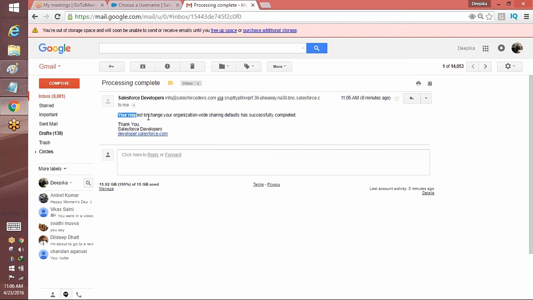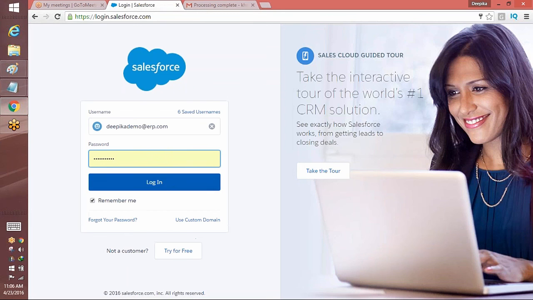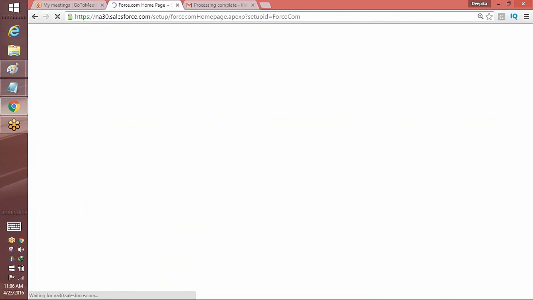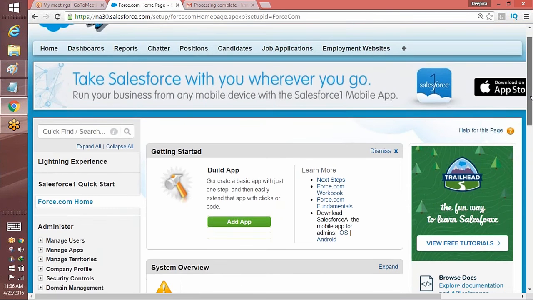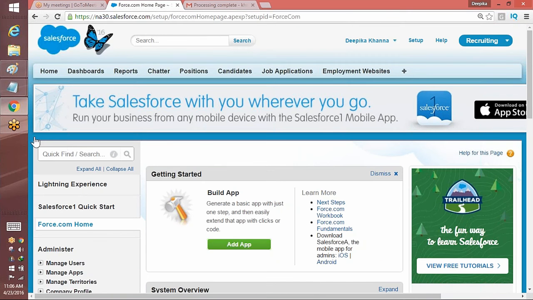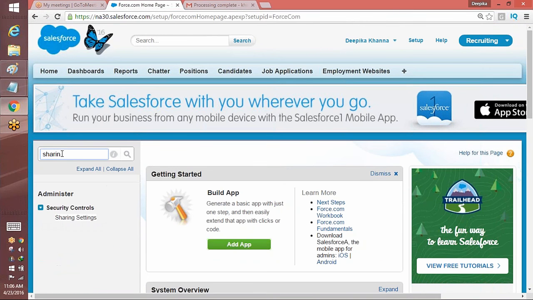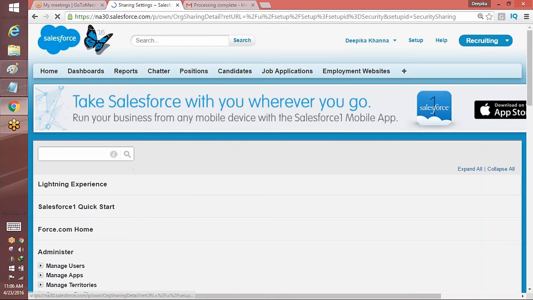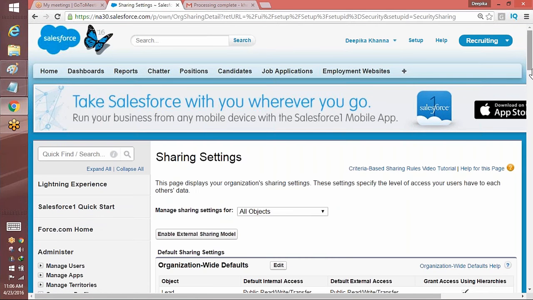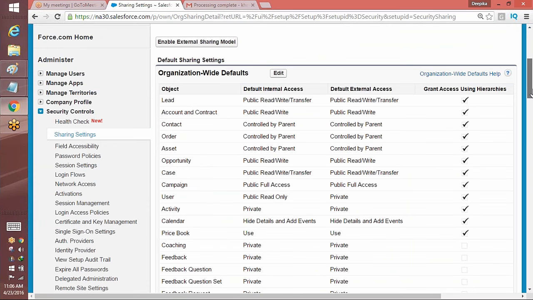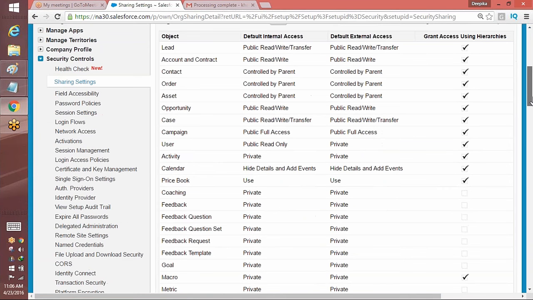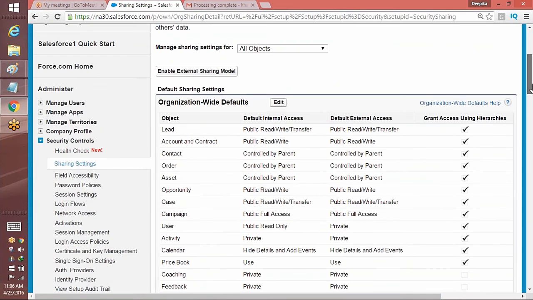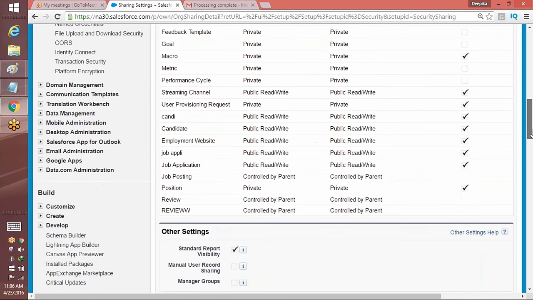So, I think it completed. Your request to change your organization-wide sharing default has successfully completed. Yeah, tell me, what is it? When we were changing it to private, there are two columns, internal access and external access. There are two ones, so this side also has a checkbox. What is public read write transfer? Here also we can change that one.